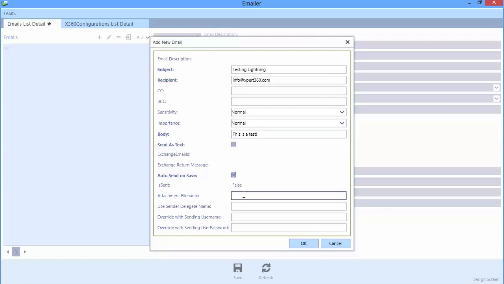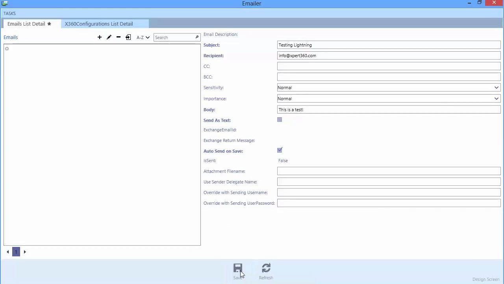And we're going to auto send on save. Again, we've got additional options here for attachments and for delegates and for overriding the username and password for the user. So let's just go ahead and save that, and it's pretty quick. Off it goes, and it's done. Send OK. So that's pretty much it. So you can see it's sent my email, and yeah, all done in a matter of minutes.